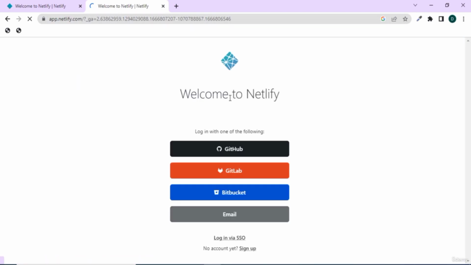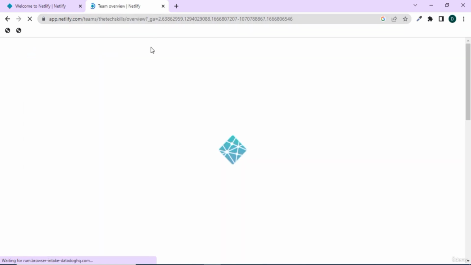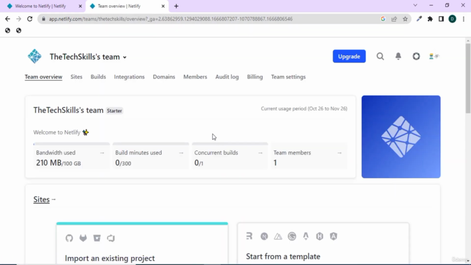In login, you're going to choose what login method you want to use. Right here, I'm going to log in with the GitHub account from the Tech Skills, and it's now authenticating. Here I do have it. Nice.